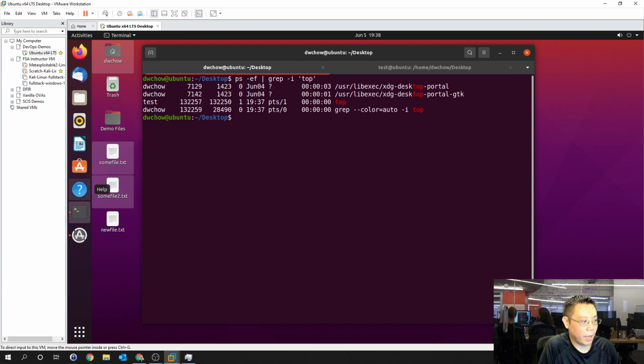So for me, I'm going to have to add the user test to the sudo group. So to do that, I do sudo usermod -a -G to add them to the group sudo, and then test as my user.